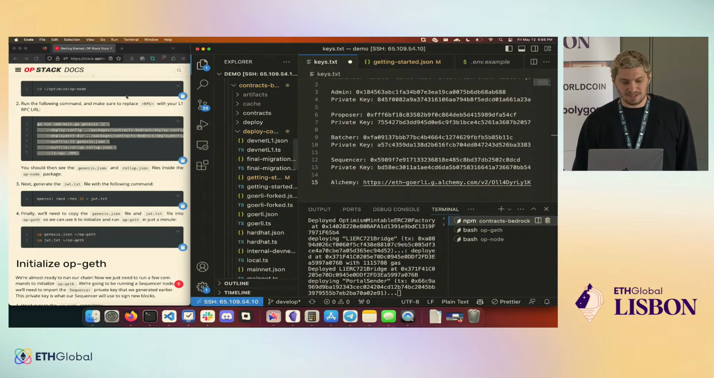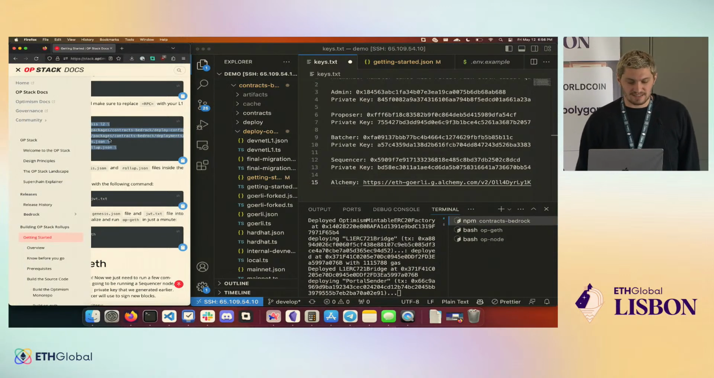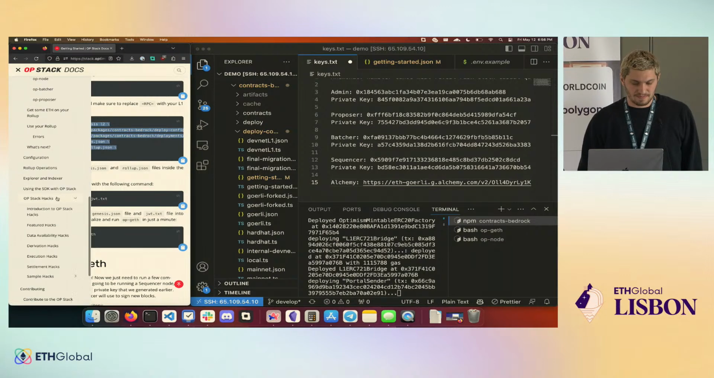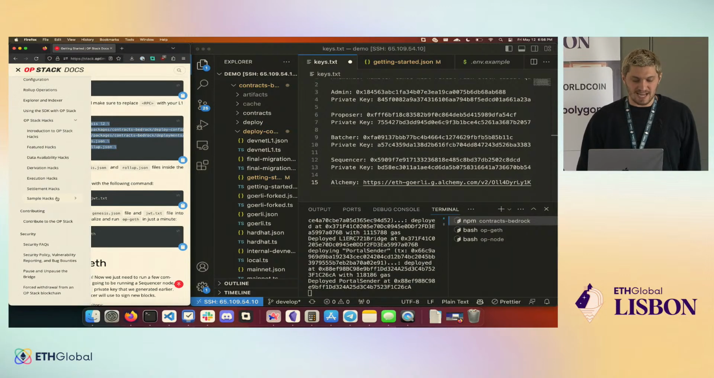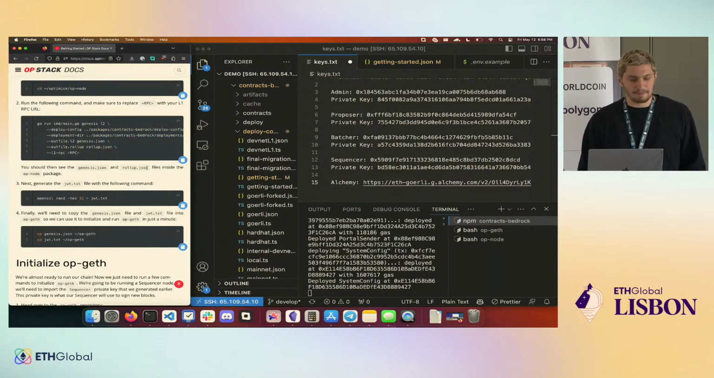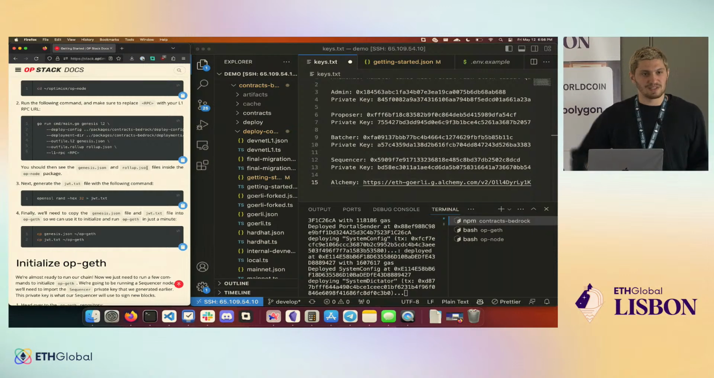Inside the OP stack docs, there's a lot of explainers for what we call OP stack hacks, which are things you can do to mess with the OP stack. So you can do things like add a precompile. You can manipulate the derivation function. The derivation function is the piece of code that looks at the transactions on L1 and figures out what the L2 blockchain should look like as a result.